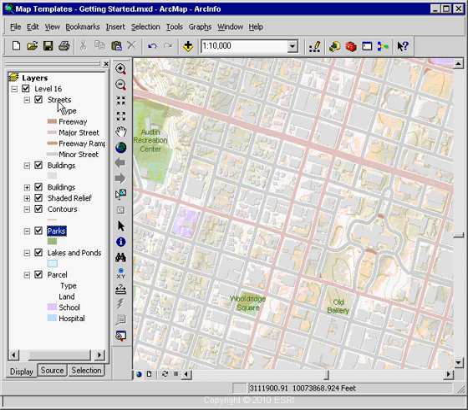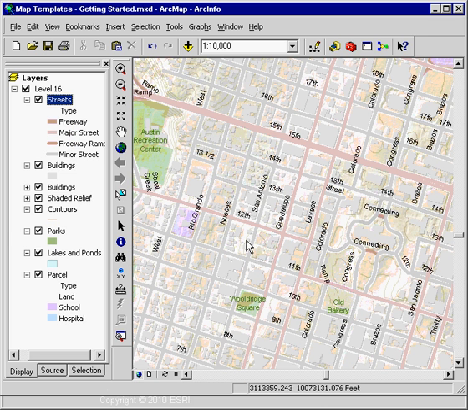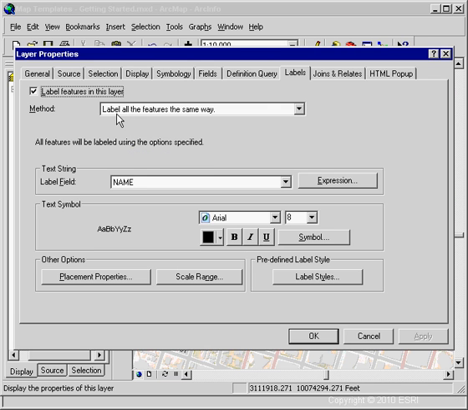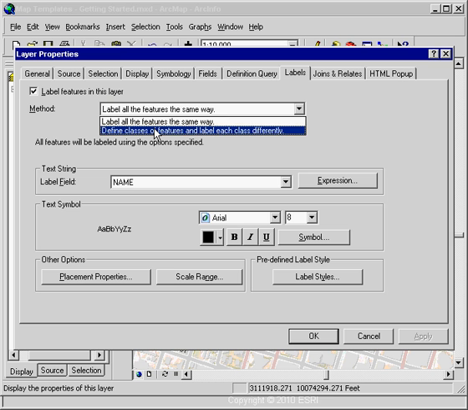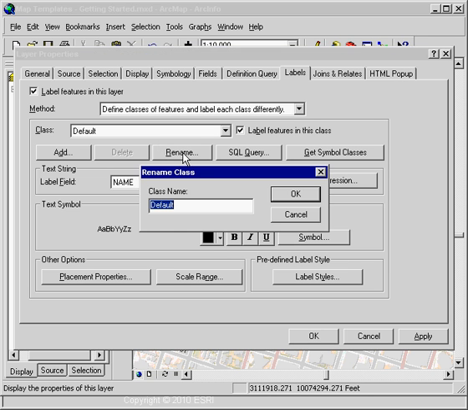I'll do the same thing for my streets. Let's go ahead and label these. You can see my streets are just kind of haphazardly placed on the map, and it doesn't really look all that great with what we're doing right now, and it's not readable for sure. So I'm going to open up the properties of the streets layer, and rather than blindly labeling all of my features the same way, I'm going to define some classes at which I choose to label these streets.